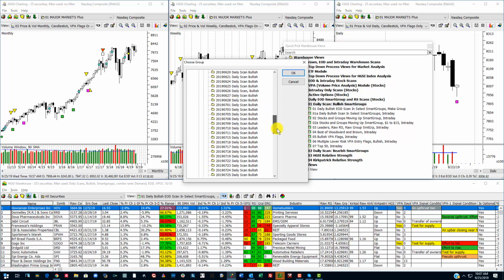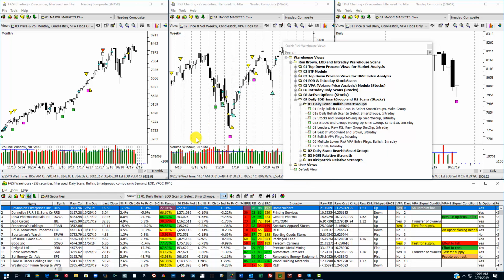I'm going to open this up, scroll down to the bottom. This would be the group from yesterday, the 24th. This is the 25th, so this is yesterday's group. And I have 253 securities in here. That is the same number that I got when I click on this view and apply it to all securities. So I've defined the group.